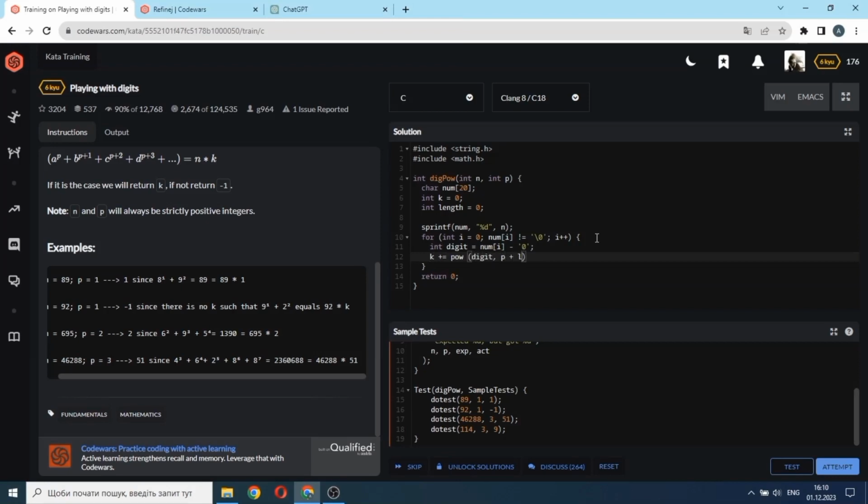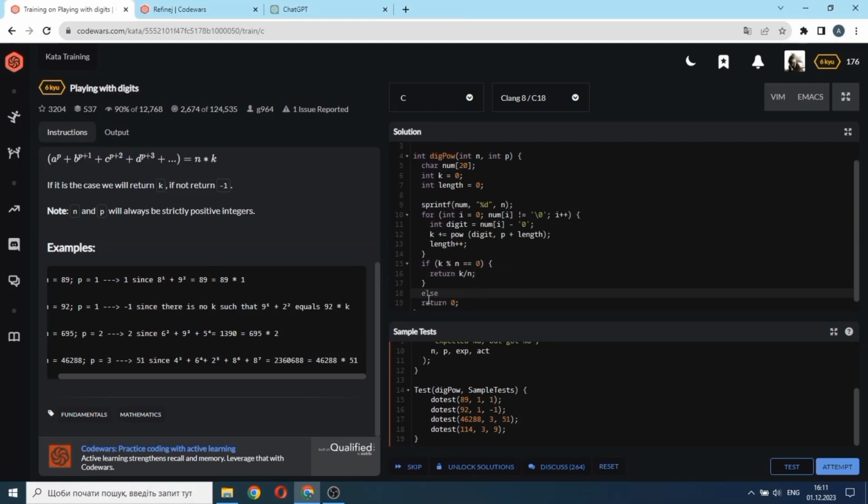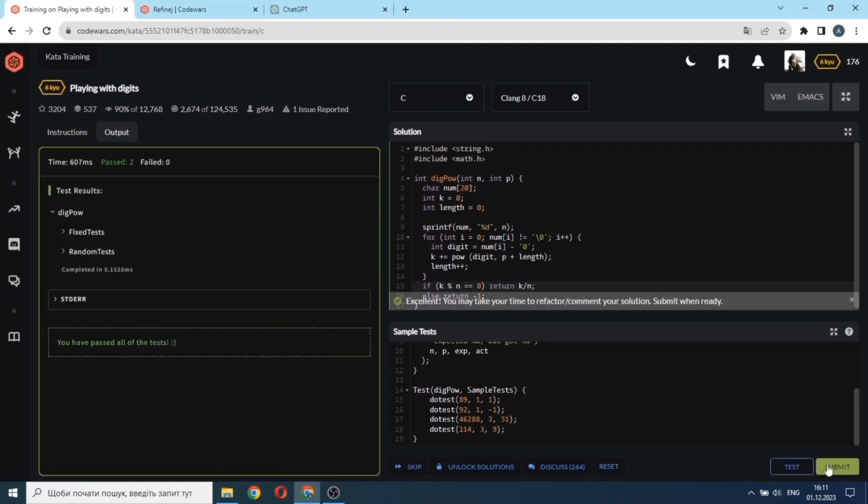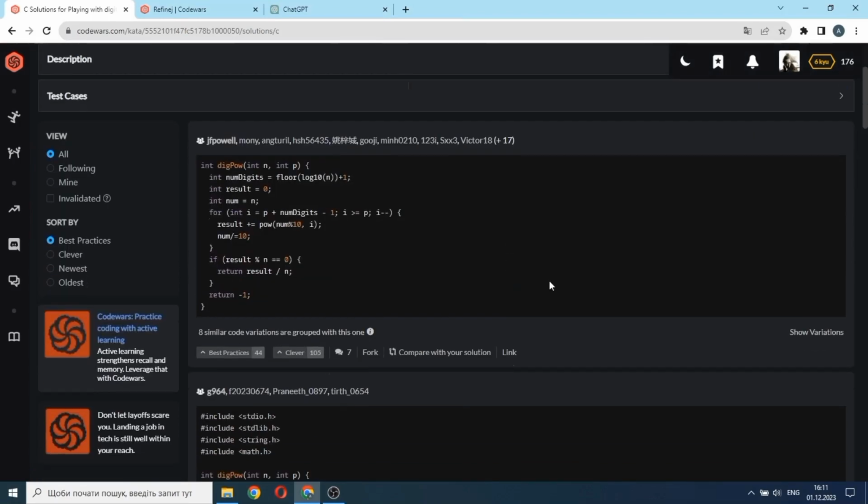I convert the character digit to an integer and calculate its power using the formula digit^(p + length). I add this value to the current sum k. I increment the length variable to keep track of the digit's position in the number. Then I check if the sum k is divisible by n. If it is, I return the result of the division, k/n. If the sum is not divisible by n, the function returns -1.